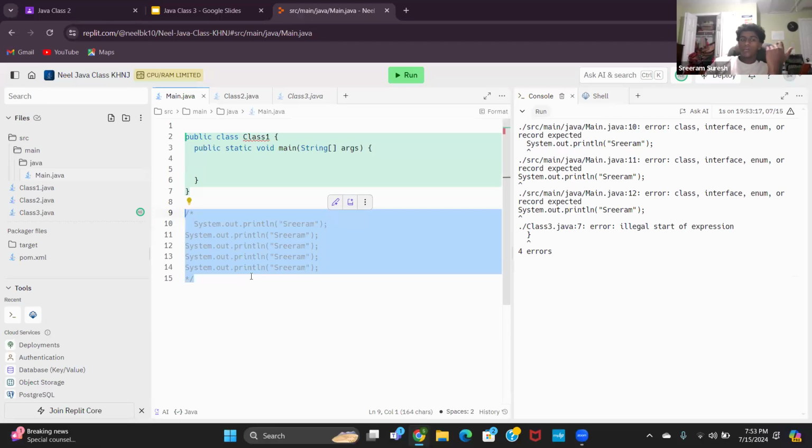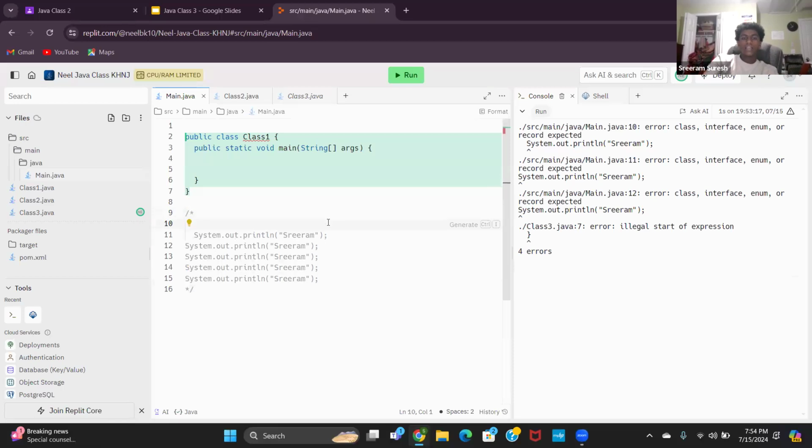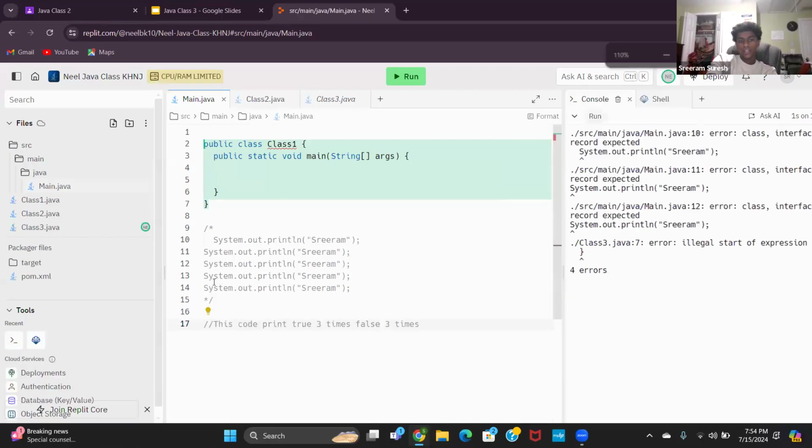Or if you guys want to put notes, I can have a line of code and in between it, I can say this code prints true 3 times, false 3 times. I can comment out like that. And if you wanted to comment just one line, you just do 2 slashes and then you can say this code prints true 3 times, false 3 times. So yeah, that's just a little mini thing.